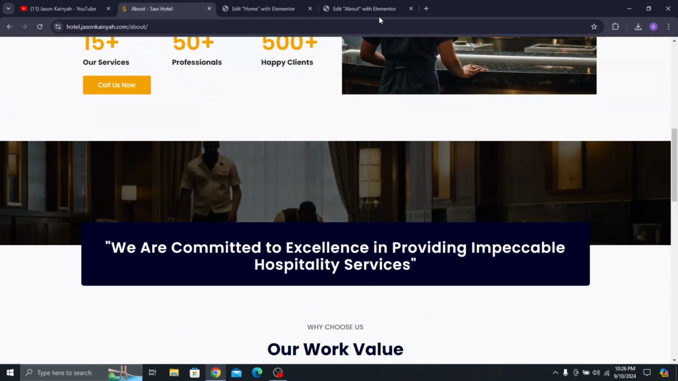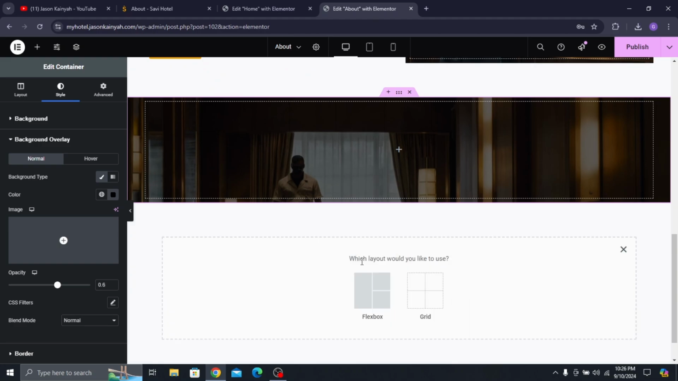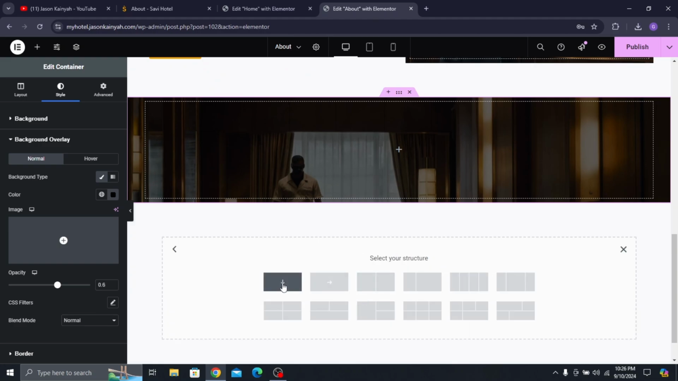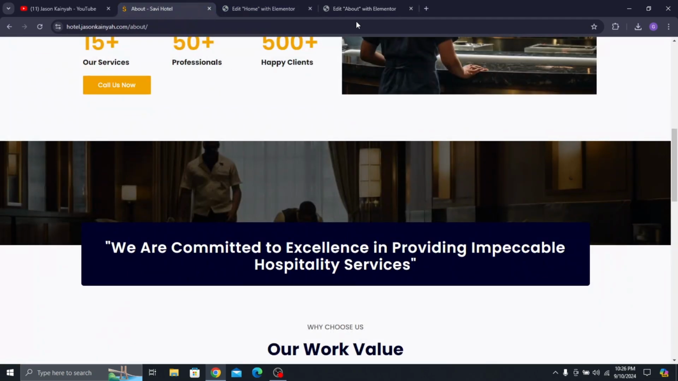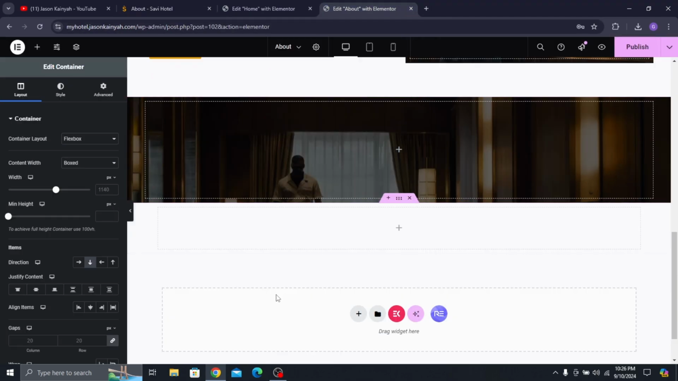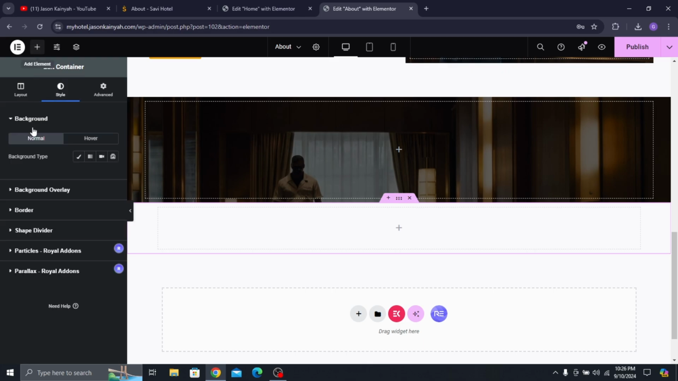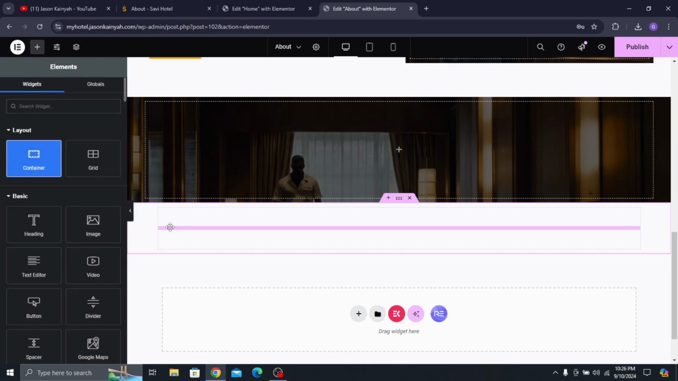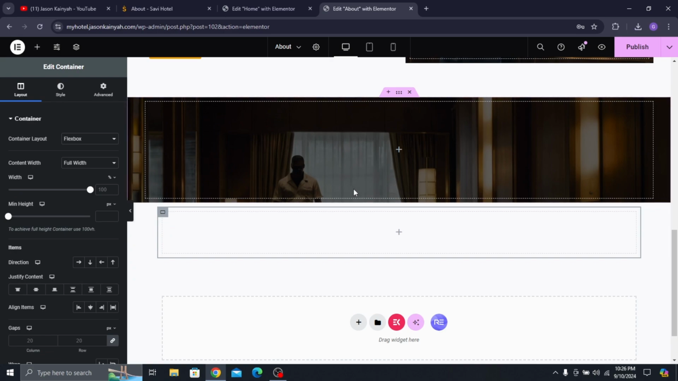How will we get that? Really simple. Just click on this plus button, click on flexbox, and click on a vertical container. Right now you have your vertical container. Change the width again to 1200, or actually, you know what, just leave the width on default. Don't type in anything. Go to add element, and drag in another container inside here, just like this.